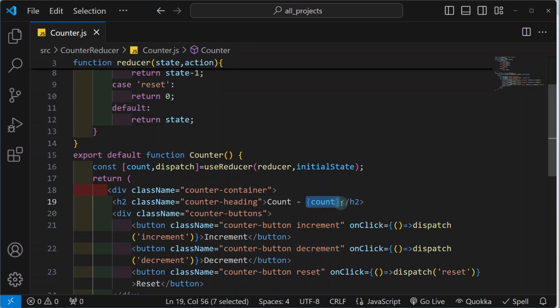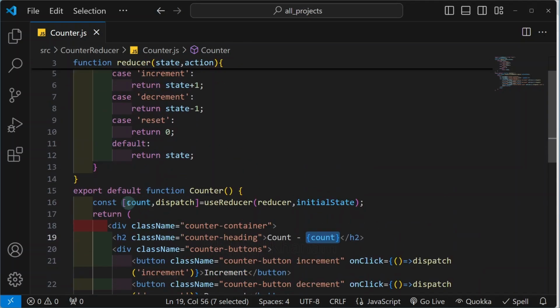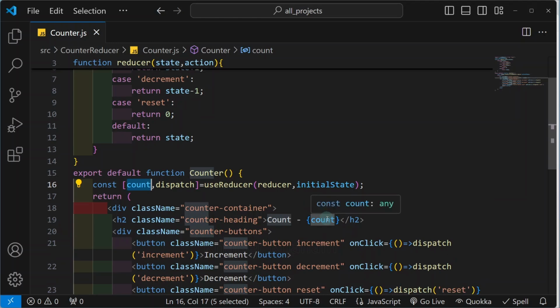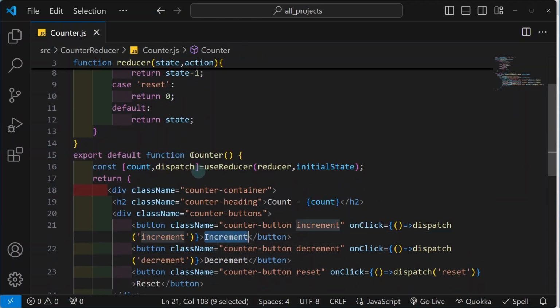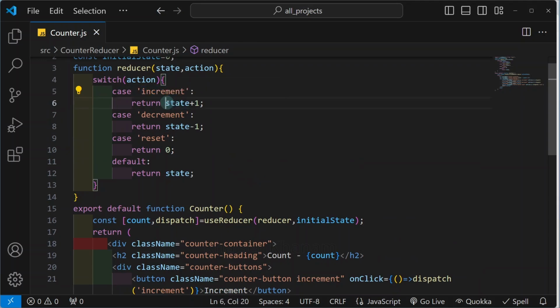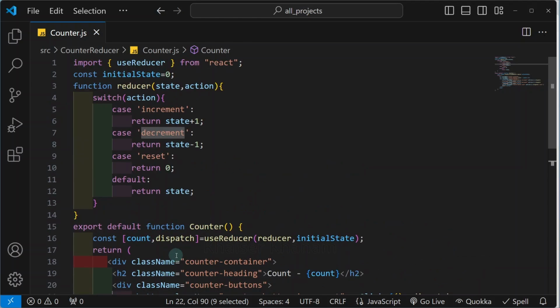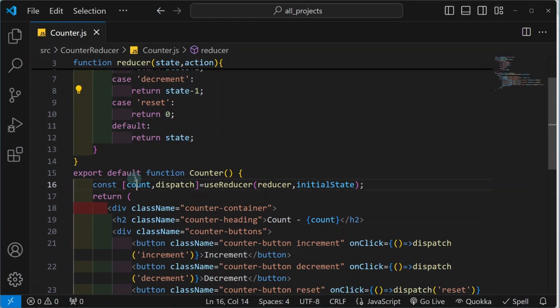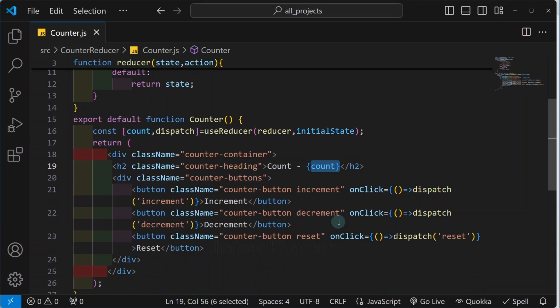And here we have already displayed the count, and accordingly, whatever value we are having in this count, that will be updated. So for example, if I click on increment, this case will be executed. Current value of state is 0, 0 plus 1, 1. 1 will be passed here, and inside JSX 1 will be displayed. If I click on decrement, now the current value is 1. 1 minus 1, I will have the new state 0. 0 will be passed here, and again inside this 0 will be displayed. So this is how useReducer will be working. This is the simple structure of useReducer.